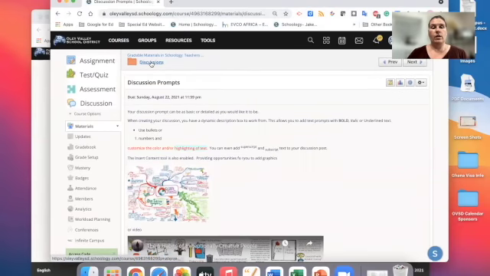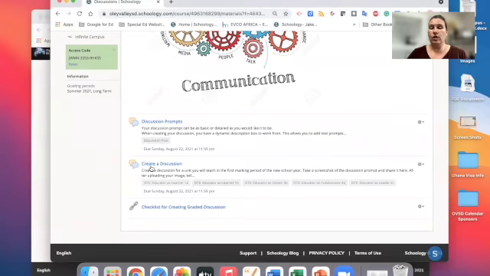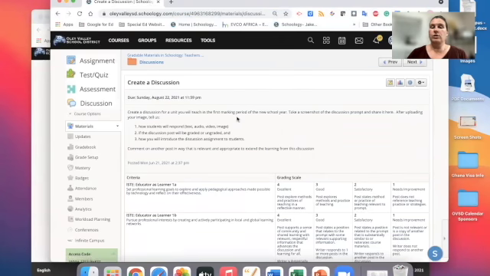All right. That is the mechanics of discussions. Your final assignment in this folder is to create a discussion for a unit that you will teach in the first marking period of the new school year. Take a screenshot of the discussion prompt and share it here. And then after you share that image, tell us how your students will respond, if the discussion post will be graded or ungraded, and how you will introduce the discussion assignment to students.